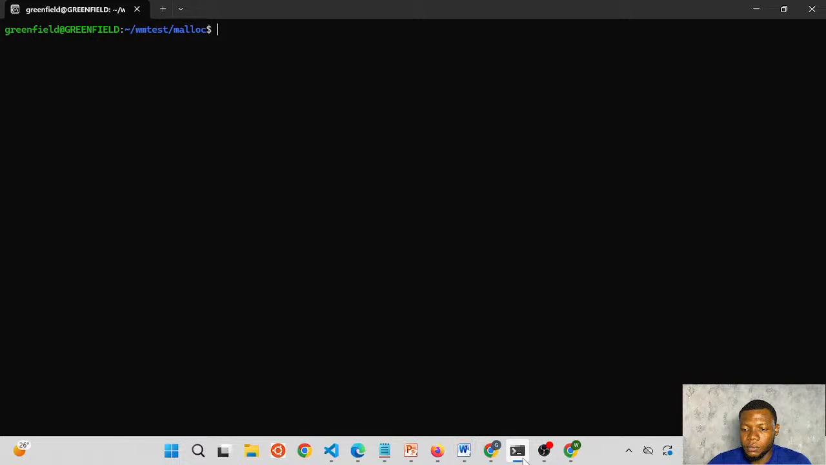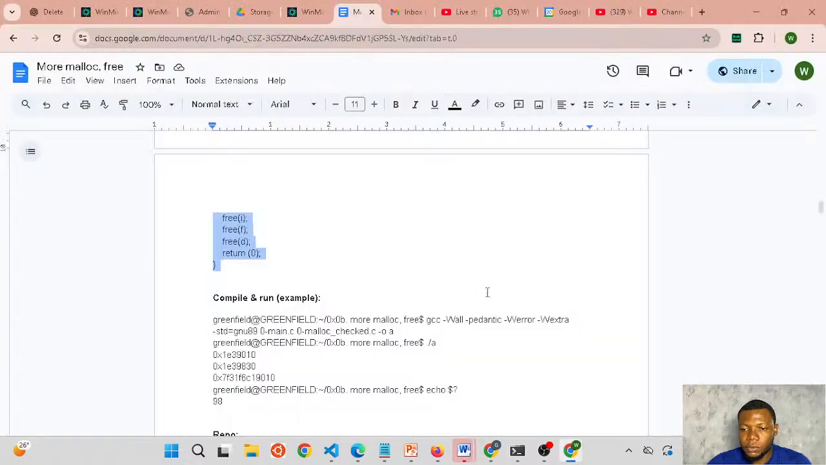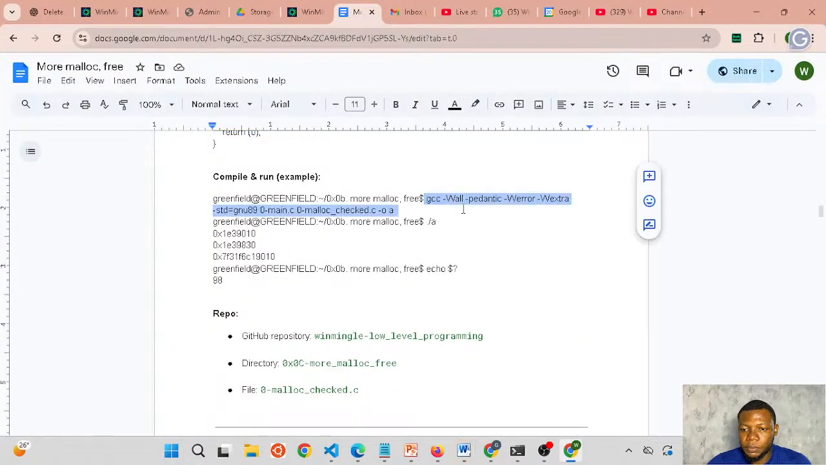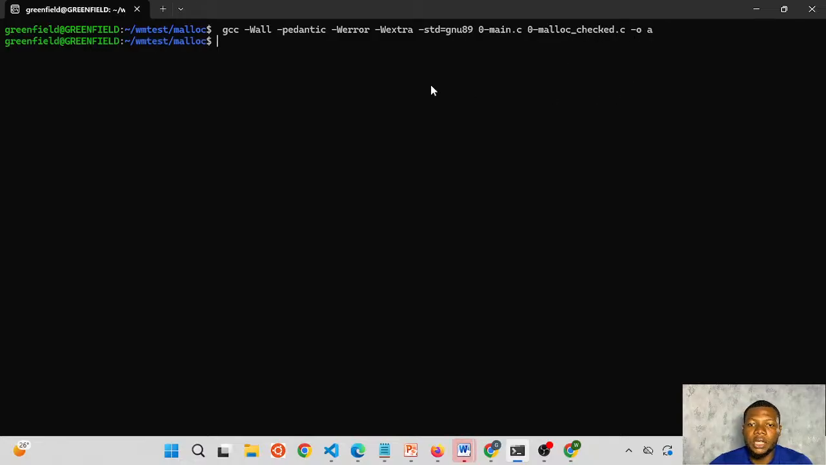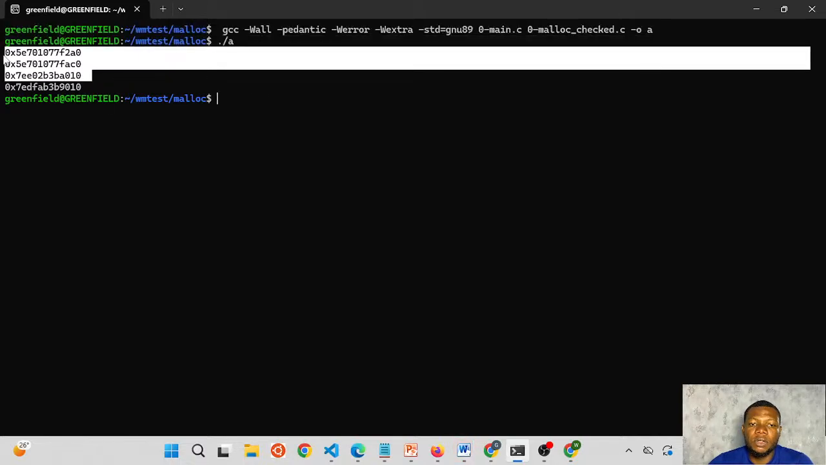Let's run the code. We are compiling into a file called a. So you can see we are creating a bundle for 0-main.c and malloc_checked, and we are printing our output to a file called a. Hopefully there are no errors. There are no errors. We created a simple memory. Yeah. So if we run a, you are seeing that we are having the exact same output as in your question.